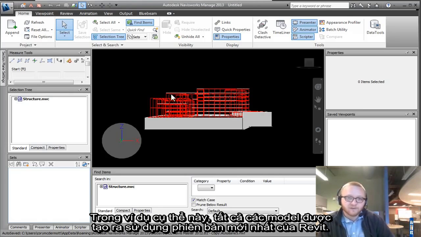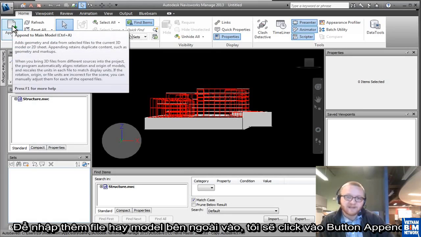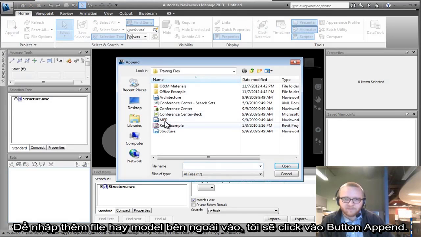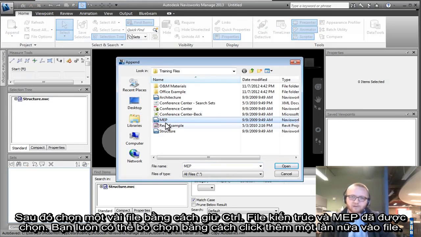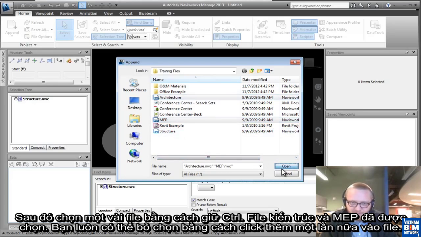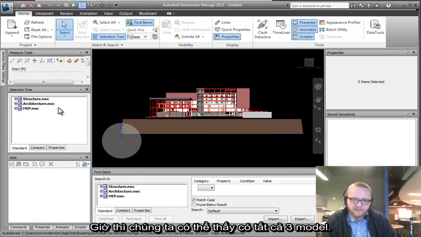So to import additional files or append additional models, I'm going to click up here on the append button. And I can actually control click, so I can click my first one and hold control and click on my second file. So right now I have architecture and MEP selected, and you can always toggle by just clicking on the file again. So I'm going to hit open, and now we can see all three of these models.